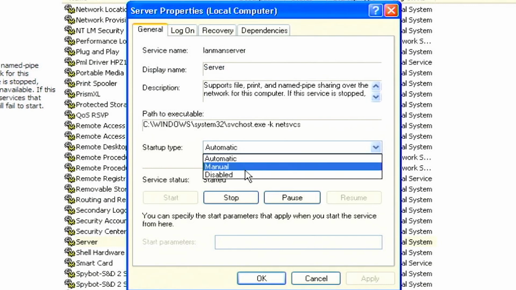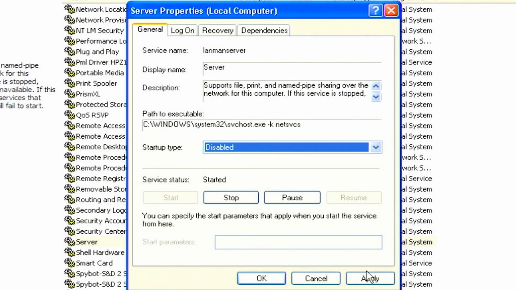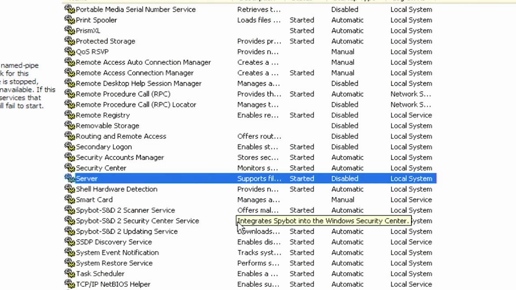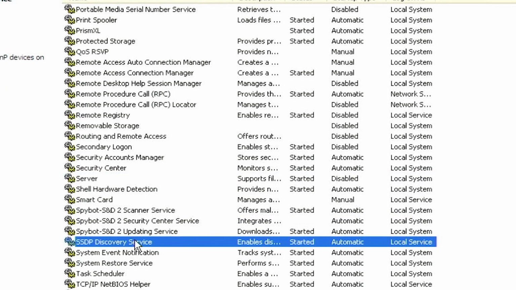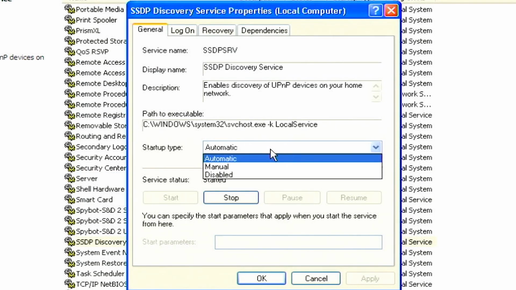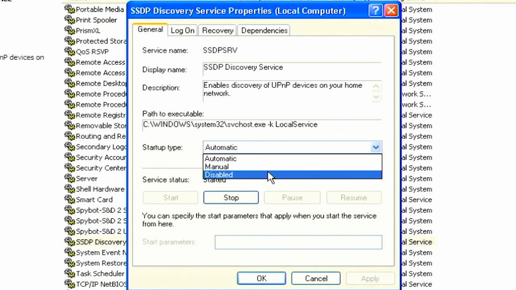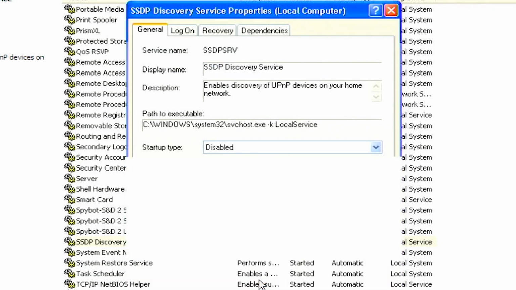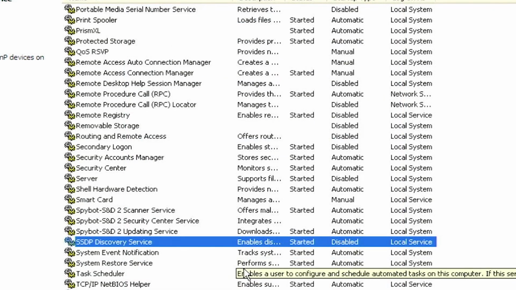SSDP Discovery Service. The Simple Service Discovery Protocol is a network protocol based on the Internet Protocol Suite for advertisement and discovery of network services and presence information. Telnet. The Telnet service supports connections from various TCP/IP Telnet clients, including Unix-based and Windows-based computers.